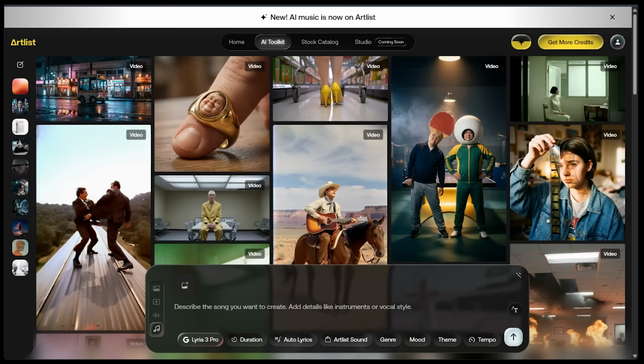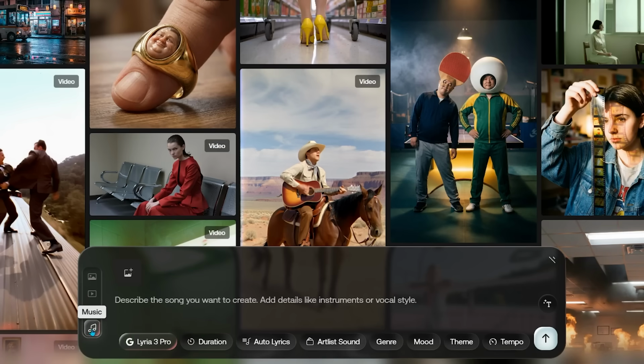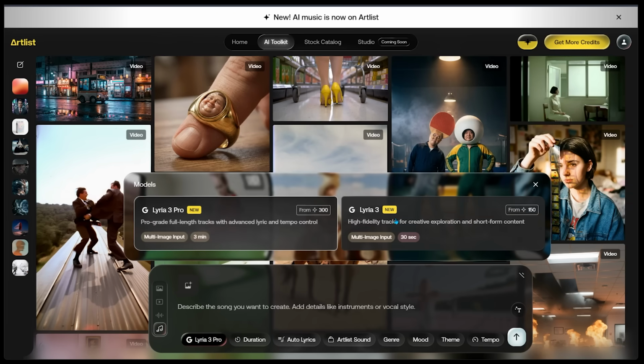This is going to take us over to the AI Toolkit, and it looks like we have a new addition right within the prompt box. Here's the music icon. So we've got image, video, voiceover, and music all within the same ecosystem. All right, let's get into this. I'm going to start with Lyria 3, and then we're going to jump over to Lyria 3 Pro.